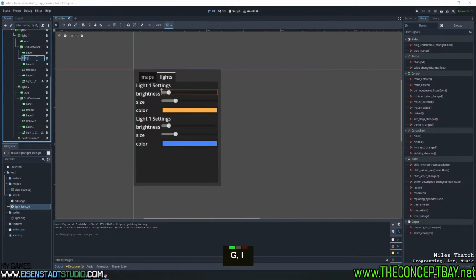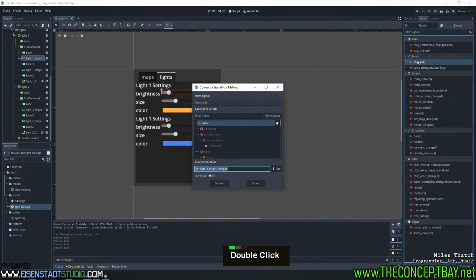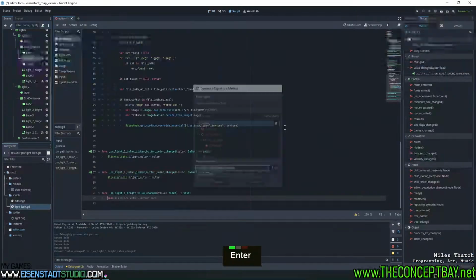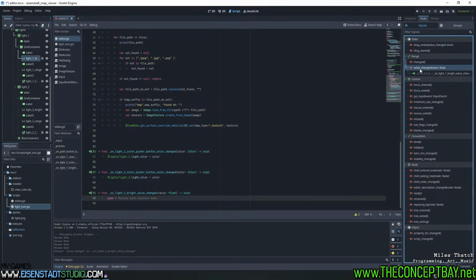Brightness. So, light 1, bright. Light 1, range. Light 2, bright. Light 2, range. Drag started, drag ended. Changed. The value changed. Oh, that's even better. That's so nice. 2 separate signals. Although, I feel like you could have just used this and not worry about reading the value. Maybe that was for compatibility though.